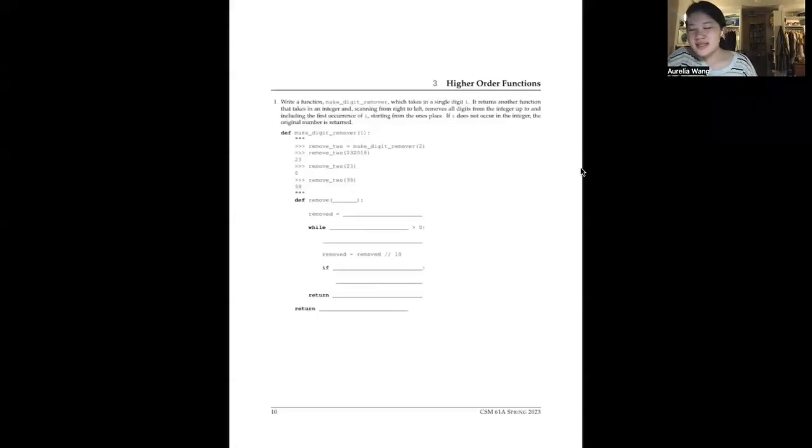Hello, so this is a CSM video walkthrough of problem 1 in the higher order functions section of the week 12 worksheet. So this is about a function called make_digit_remover, which takes in a single digit i, and returns another function that takes in another integer, and scanning from right to left removes all the digits from the integer up to and including the first occurrence of i, starting from the ones place. If i does not occur in the integer, the original number is returned.